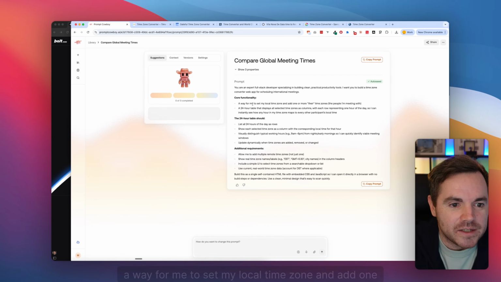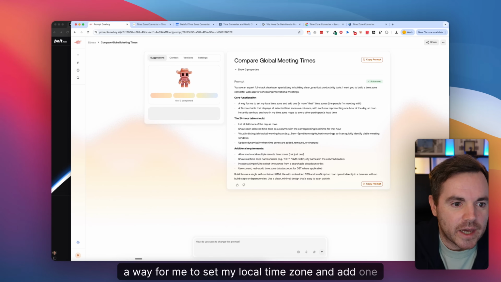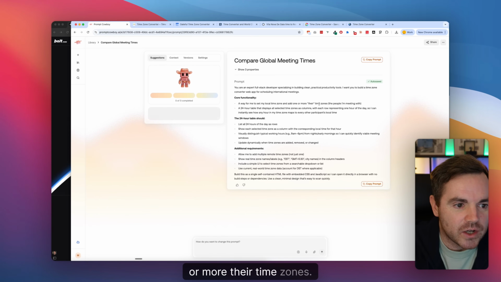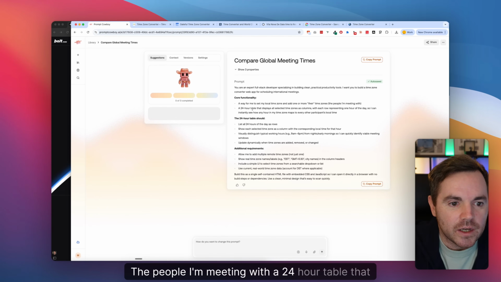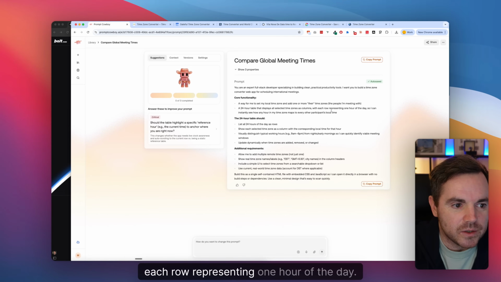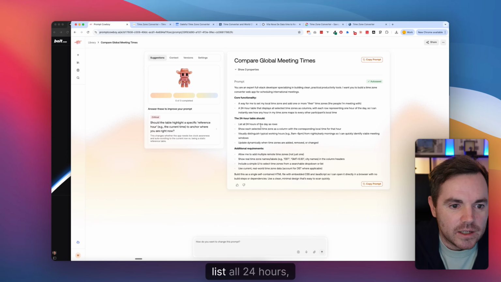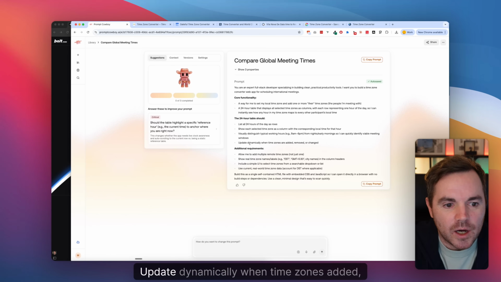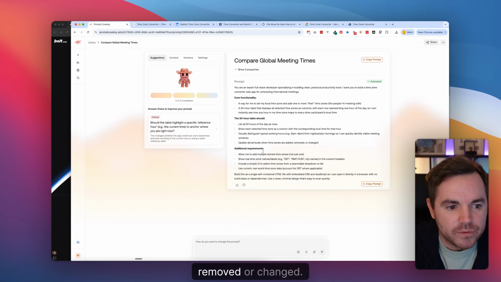So core functionality: a way for me to set my local time zone and add one or more other time zones, the people I'm meeting with. A 24-hour table that displays all selected time zones as columns, with each row representing 1 hour of the day. List all 24 hours, show each selected time zone, visually distinguish typical working hours, that's great. Update dynamically when time zones are added, removed, or changed.